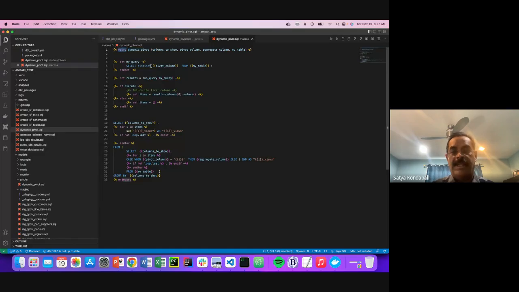You have a macro, give the name of the macro, then think of this as a method, and then you have variables: which column to pivot, and of course, which column you want to aggregate. Then, of course, my table, which is commonly required. If you want a where clause, a filter, you can pass those values. Now look at here. Give me the total list of pivot columns. Now I got it; everything is dynamic.